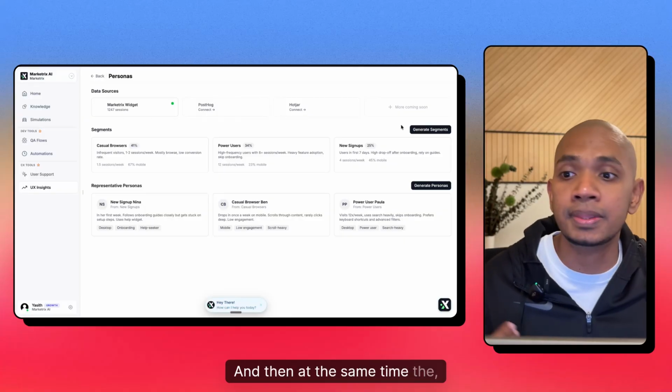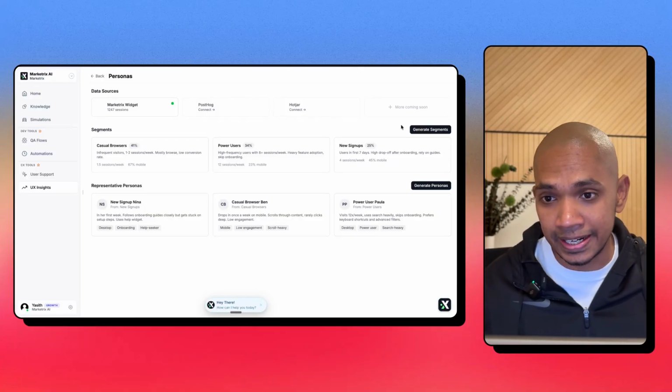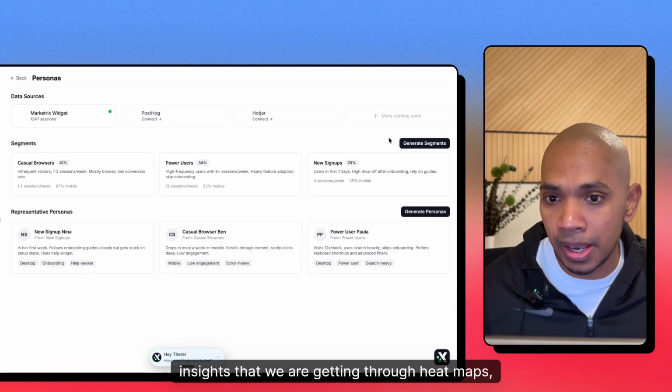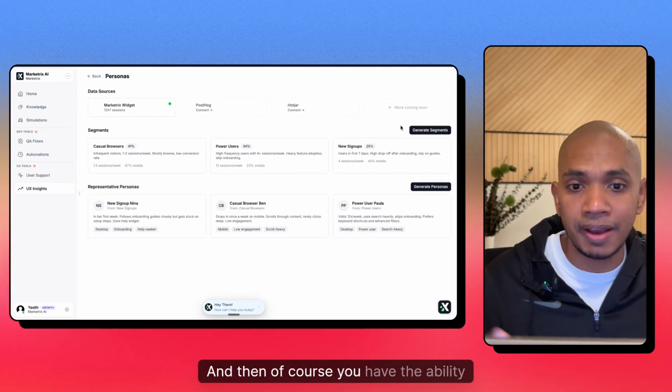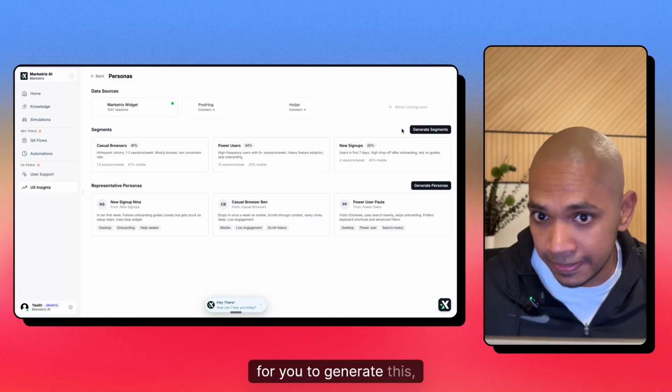And at the same time, with the real user insights that we are getting through heat maps, we are able to create these personas, right? And of course you have the ability to generate this and edit this.